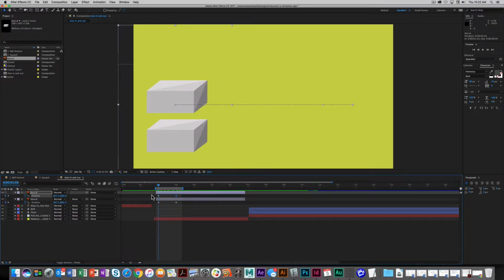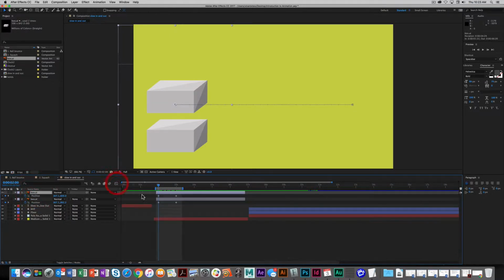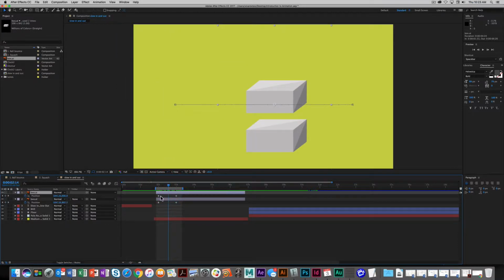Okay, now for slow in and slow out, or easing in and easing out, we need to go from our normal timeline view to what we see in the graph editor. So if I click on this, we're now going from a view of keyframes and how they are placed in time, and instead what we're looking at is the relationship, the spatial and the time-related relationships between our keyframes.